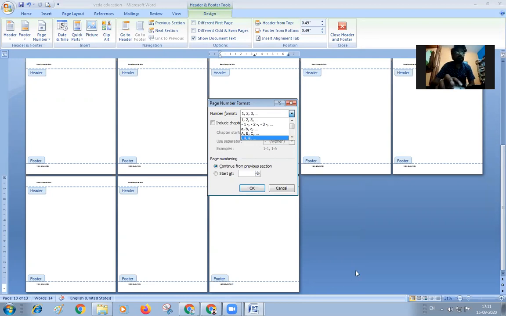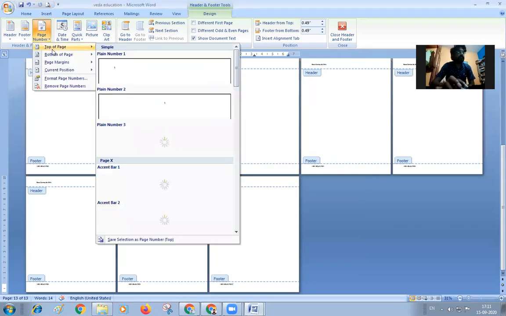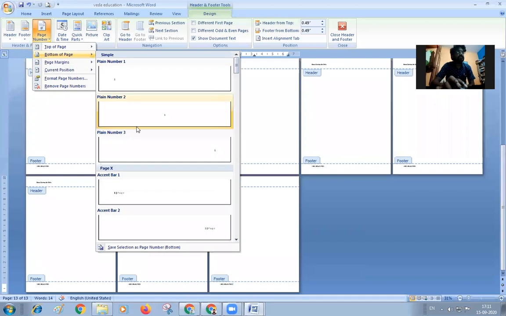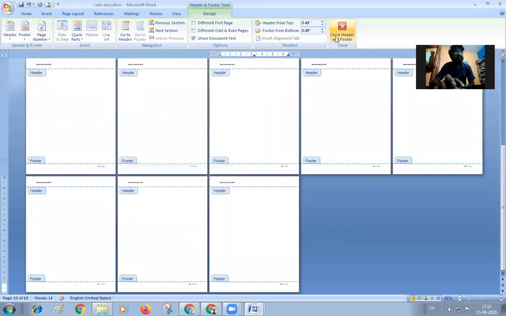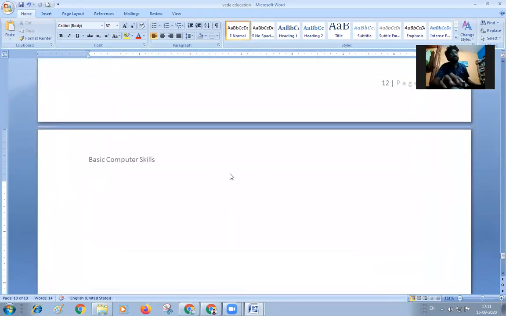Okay. Now you can do this with the page number option. I'm just selecting the format. I'm selecting the bottom of the page, and I'm selecting the corner one as the page number. Then you can see the page number appears over here. The page number appears at the bottom of every page.